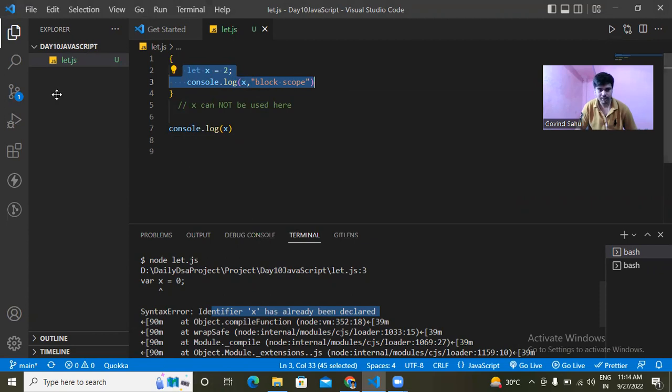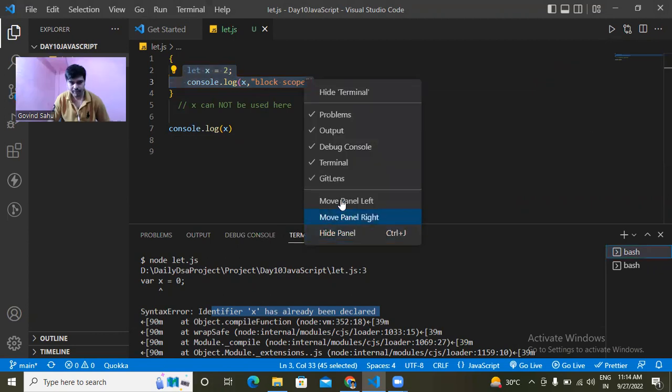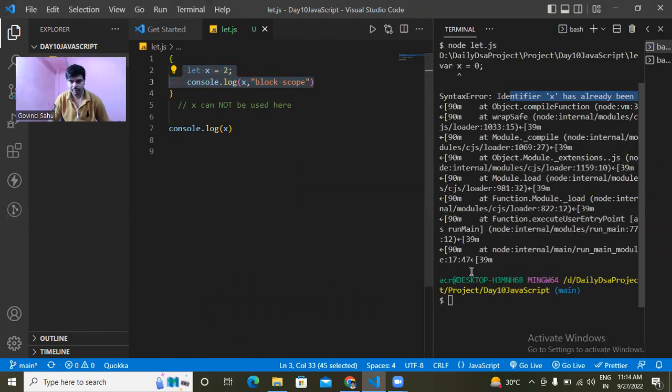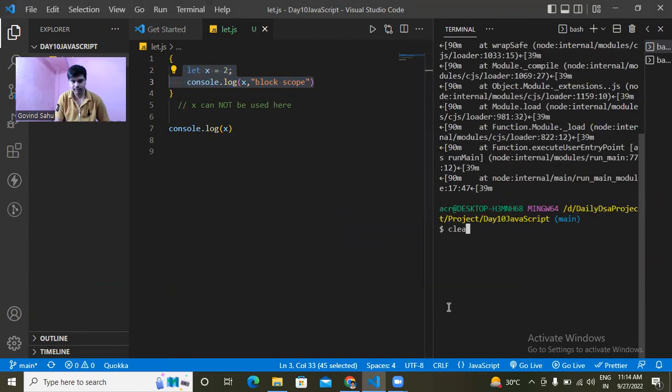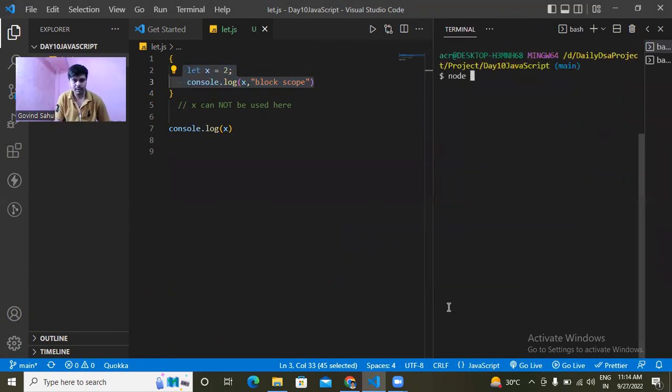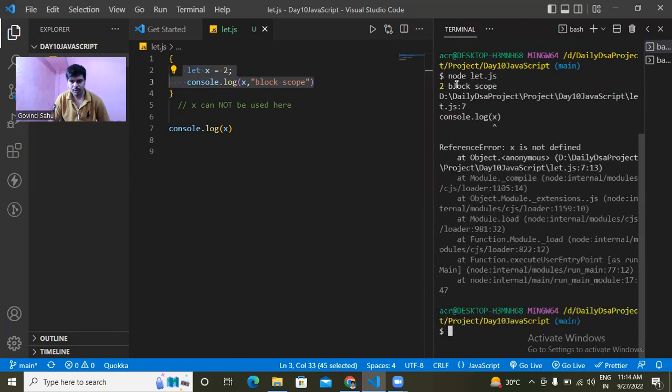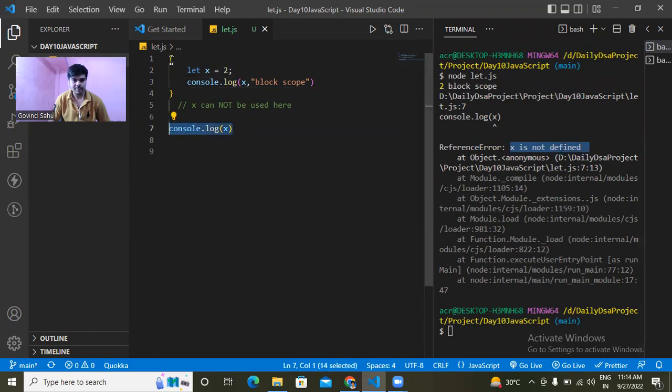So I come here and simply open our terminal. Here I clear this and run node let.js. You see, in the block it prints block scope, but after that it gives me s is not defined, because s is not defined here. It gives me an error.